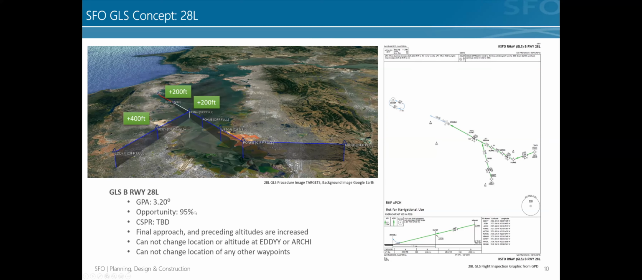The opportunity, because this is an approach to 28 left, to use this innovative procedure is in the 95 percentile range, which just means that the winds typically favor this direction of operation at the airport. And so there's a very high chance for a pilot that's GLS trained and an aircraft that's GLS capable to use this innovative concept.